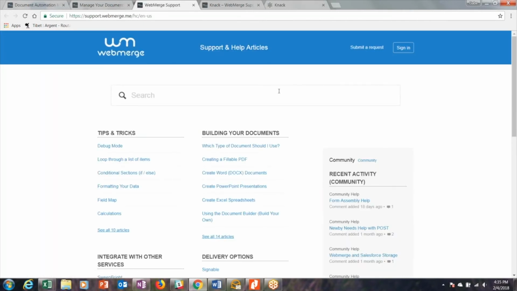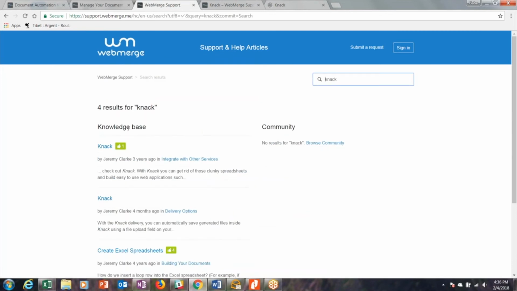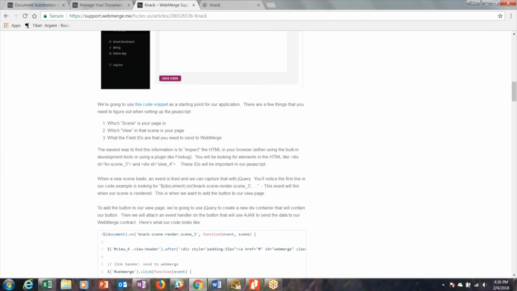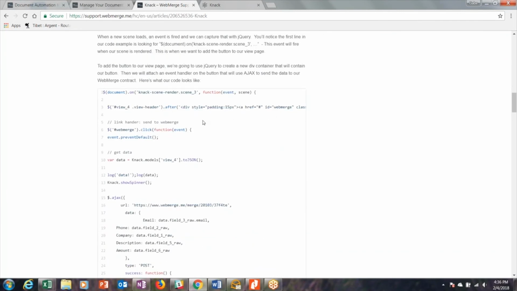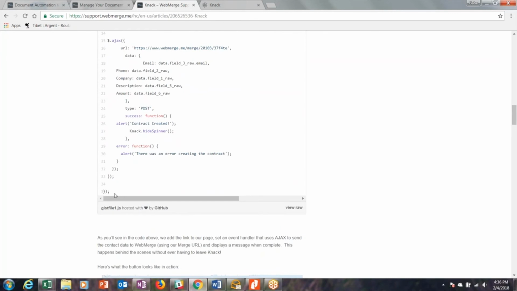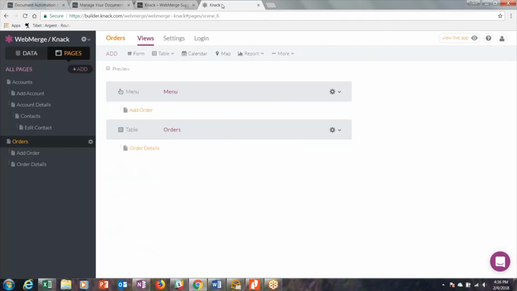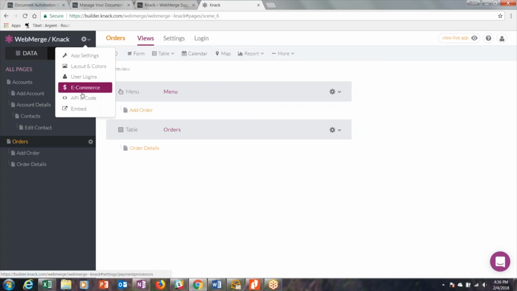This is a whole library of help articles, and we'll type in Knack. We're going to search for a how-to article here. We have some pre-written JavaScript that we're just going to copy and place. No need to be able to code to do any of this. We'll scroll down to this section down here, and we're going to copy all of this text here, and we'll paste this into our JavaScript builder in Knack. So then we'll come over to Knack. We already have our app built, and we're going to click this little settings button here and come down to API and code.